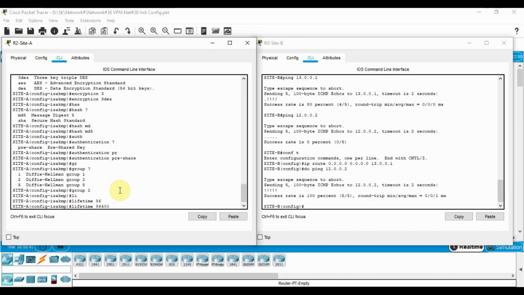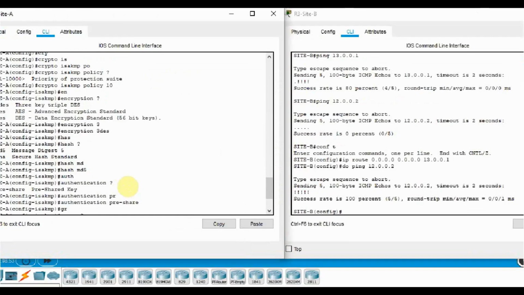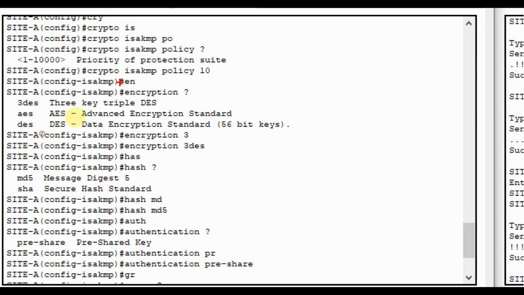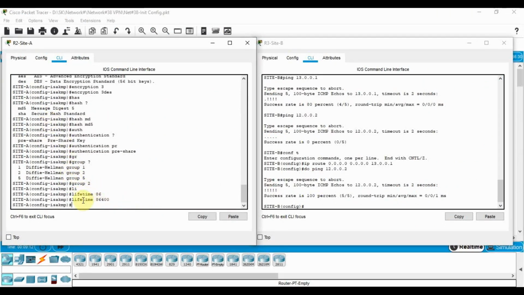So we're going to configure the lifetime for the router. As you can see here, let's review together. And here we go. So we create our crypto ISAKMP policy 10. We choose our encryption as triple DES. We choose our hashing method as MD5. We use the authentication pre-share. These are most important. Then after that, we choose the Diffie-Hellman group and the lifetime.